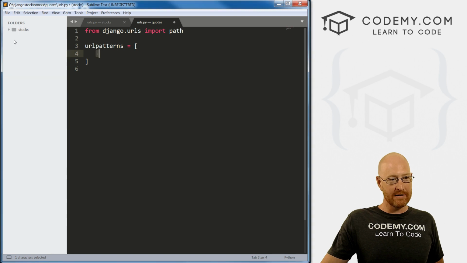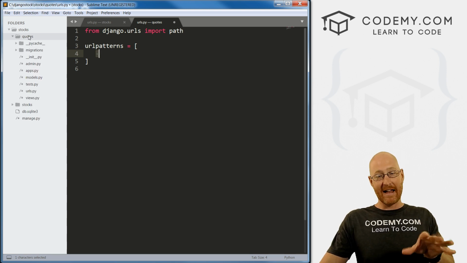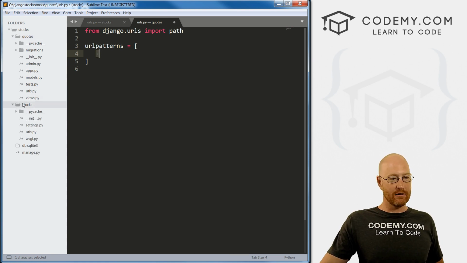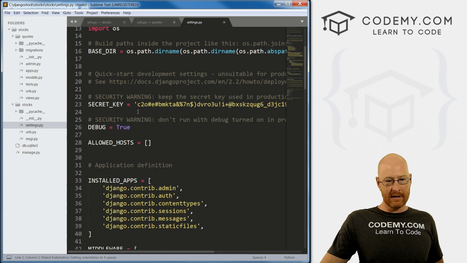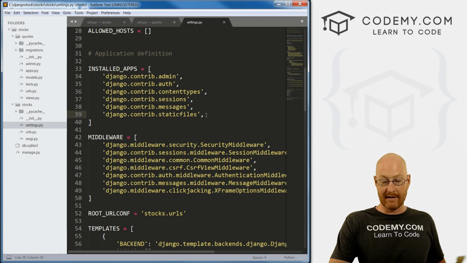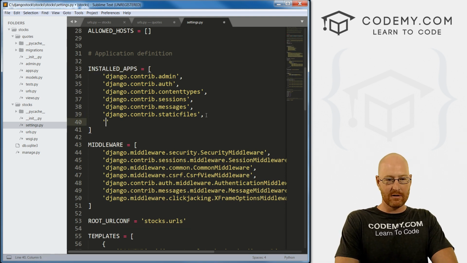We actually should have done this earlier. Let's close some of these. When we created our quotes app, this directory right here, we need to add that app to our settings.py file. And that is in our original stocks directory. So click on settings and scroll down to installed apps. Remember, our quotes is an app, so we just need to add that here.